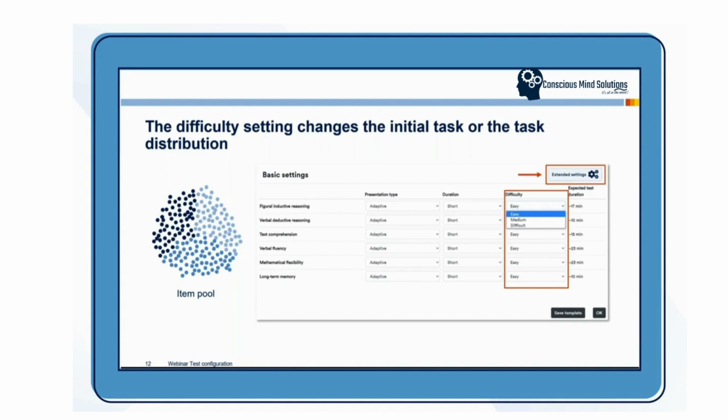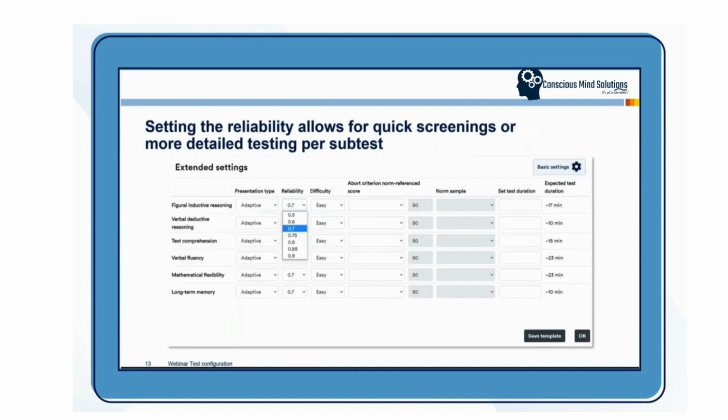You can also from here go to the extended settings. Just press the button and this is what you see. The presentation type and difficulty settings are functionally equivalent to the basic settings. Reliability here replaces duration. Reliability is a much more fine-grained tool to adjust the duration, but also allows you for quick screenings or more detailed testing per subtest. So if you choose 0.5 as a reliability, it's much more of a quick screening. If you choose 0.9, that's a very detailed testing.